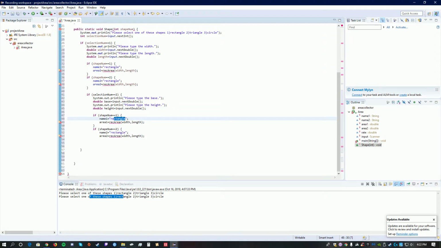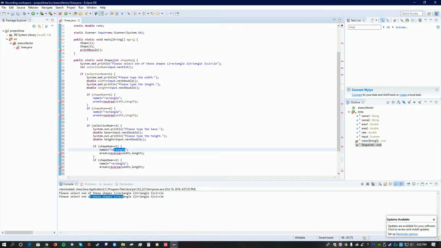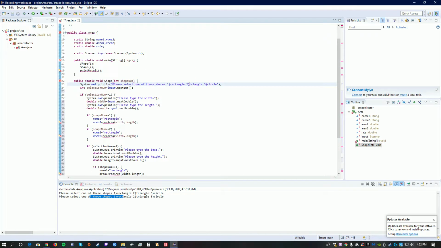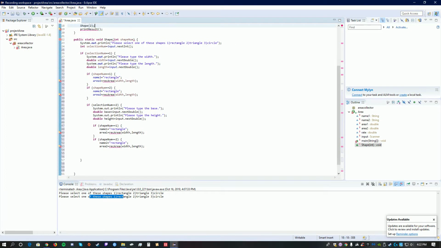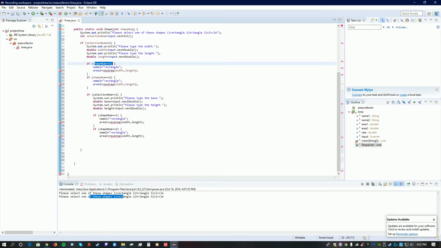So if shape number, right? So selection number and shape number, if you guys remember, are two different things. So selection number is whatever this number is. If it's 3, if it's 2, if it's 1. Selection or shape number is whatever this is. So if it's going through once, if it's going through twice. Right? So because this is equal to 1 and this is equal to 2, if I'm calling it once, it's looking for this one, or it'll look for the circle one, so on and so forth. And if it's 2, it'll look for the 2.